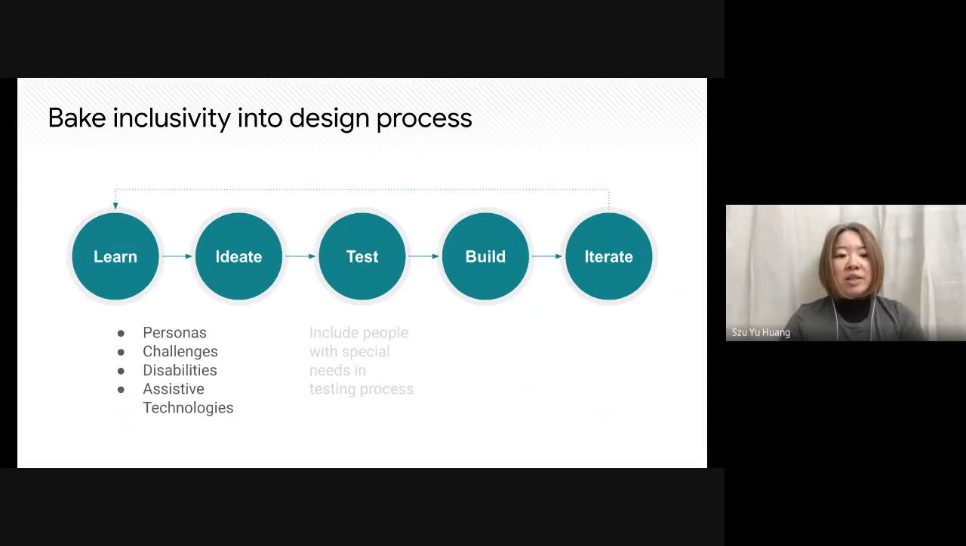During the test process, it is important to include people with special needs. Don't just rely on automated testing, because 85% of usability issues can only be found by people with special needs or by using assistive technology. For example, if you have a non-meaningful button label, the tool is not going to tell you that.